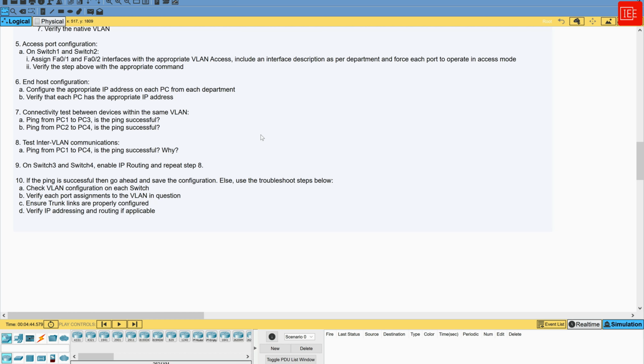And in step number 8, we will test some inter-VLAN communication, where we are going to initiate a ping test from PC1 to PC4. And we know that PC1 is part of the IT department, whereas PC4 is part of the HR department. And we would check if the connectivity is actually working or not.